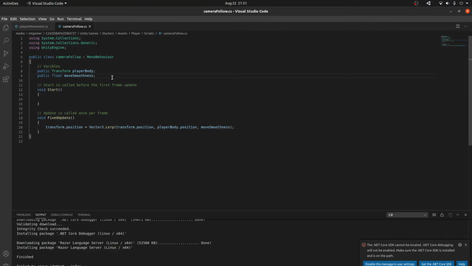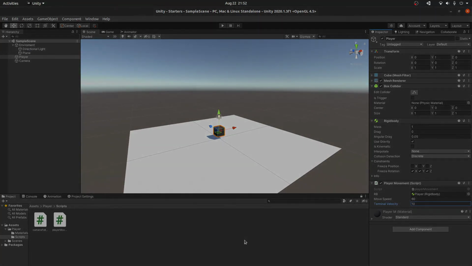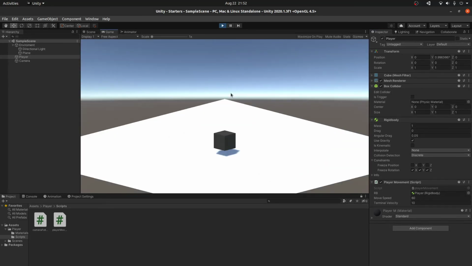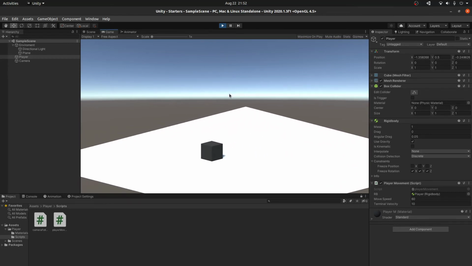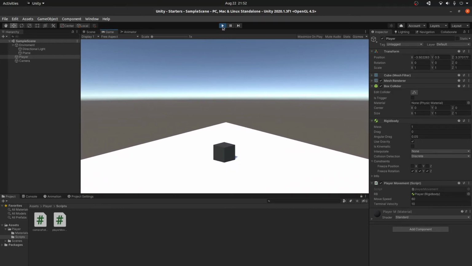But here's what we're going to need to do. We're going to make a private Vector3 old lock, or OG lock. So OG lock equals transform.position, and then player body.position plus OG lock. Basically, we're adding the camera's original position to it, so it doesn't go straight into the cube. We want it to go away from the cube at a pivot. So now you'll notice the camera is looking a lot smoother. And yeah, that's basically how you make a game.